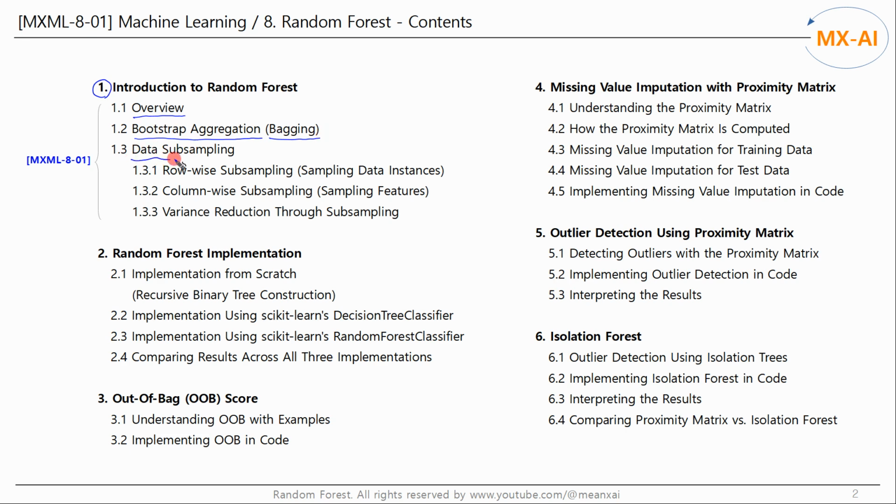Next, we'll talk about data subsampling, including both row-wise subsampling and column-wise subsampling. And finally, we'll finish with variance reduction through subsampling, where we'll use the math to see why subsampling leads to more stable predictions.